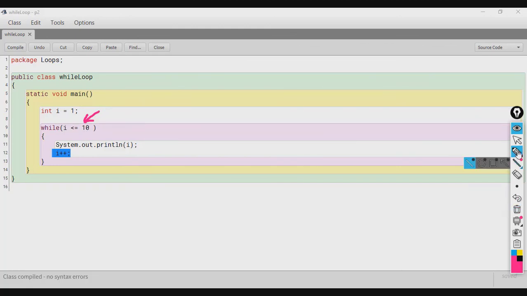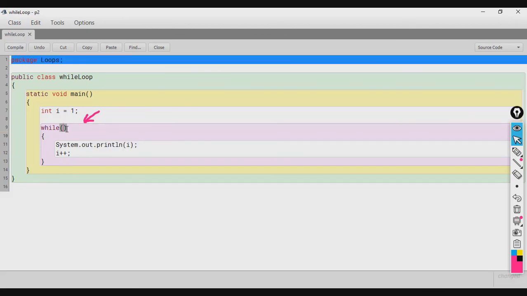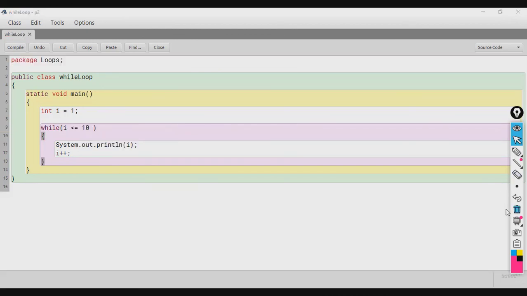Let me show you. So let's say I remove this and leave it blank. If I compile, it's giving me an error, illegal start of expression. So this cannot be left blank. And this is also known as an entry controlled loop. The for loop and the while loop are entry controlled. That means the condition is first checked before the control enters the loop body, both in case of for loop and while loop. So this is the syntax of while loop.